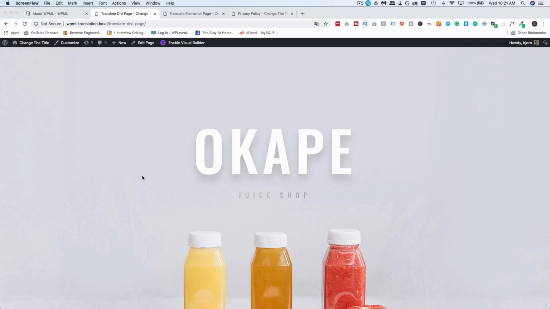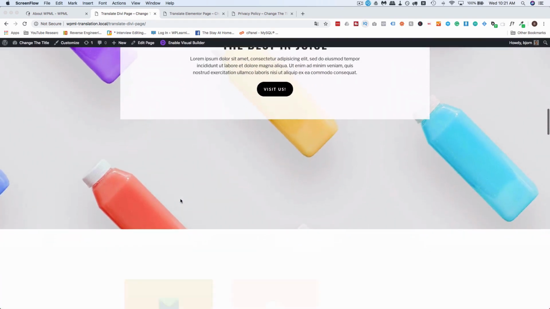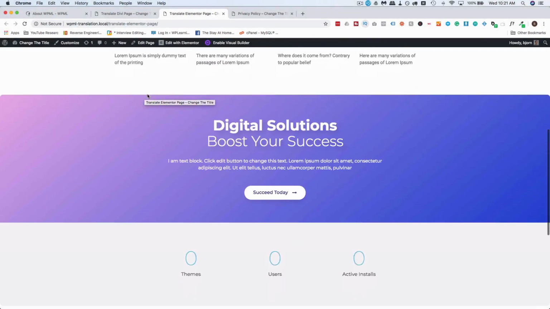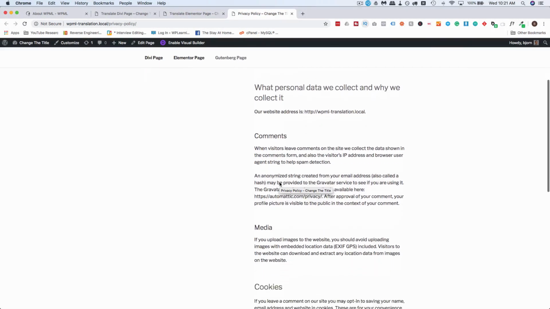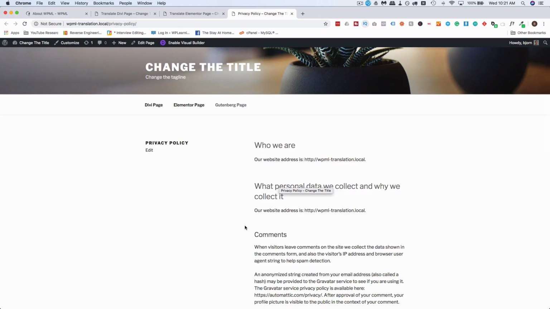This first part is for new users who want to get this plugin set up. After we have the plugin installed and set up, we're going to translate these pages that you see here. The first one is a Divi page. This is a Divi template. We're going to translate everything in here. We're going to translate this Elementor page. This is an Elementor template. And then we're going to translate this Gutenberg page. And all these pages we're going to translate using the computer-assisted translation.